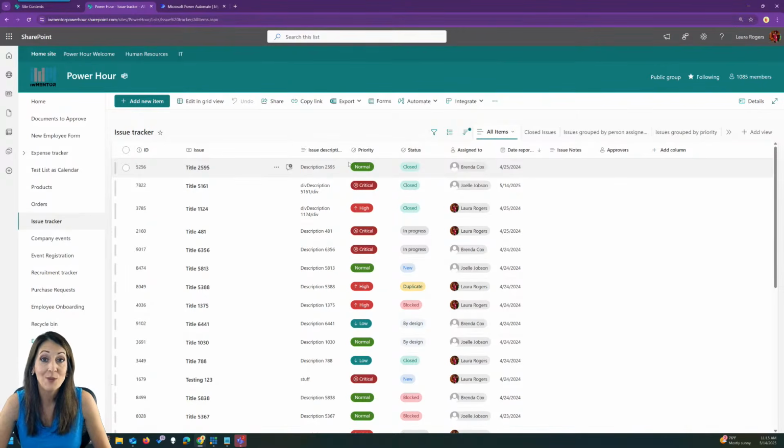But that one was really fun because you can make the button look however you want and make it set whatever field value. You can make it set multiple field values too. So you could say, I want to assign this to myself and set date assigned to today, and do it all in one fell swoop.